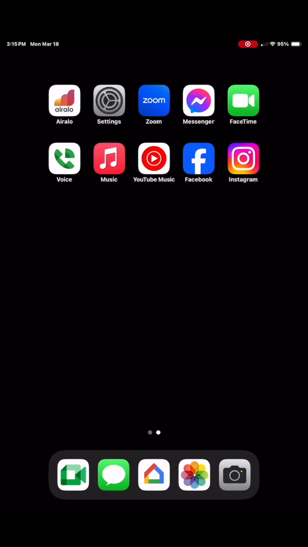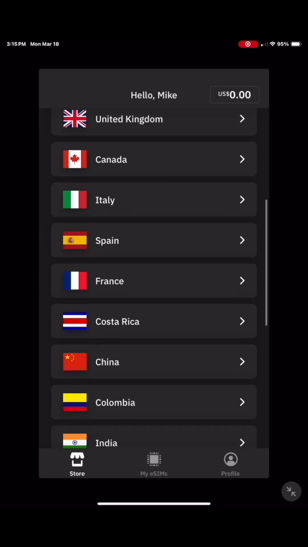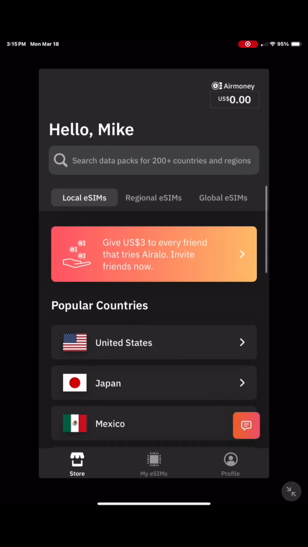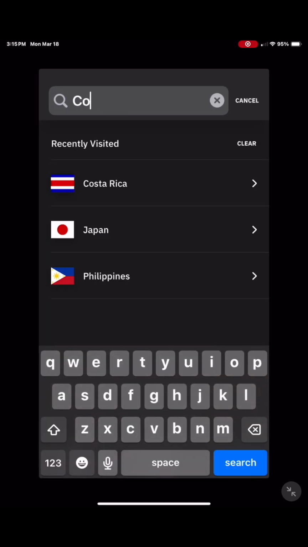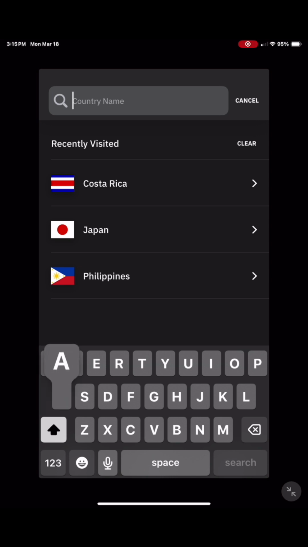I'm going to be installing an Airalo eSIM on my iPad. Open up the app. Here are the countries that you can sign up for eSIMs for. If you can't find the country, do a search. Costa Rica is here. Let's see if Argentina is available.